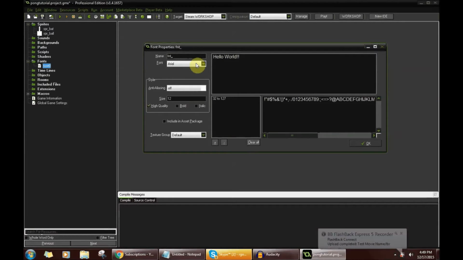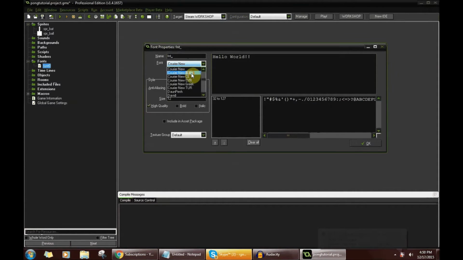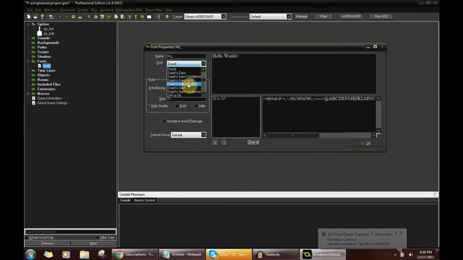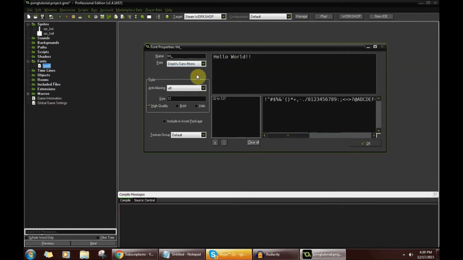So I'm turning anti-aliasing off. I'm not going to use Arial because I don't really like Arial. Let's scroll down. What's a fun one? How about Courier? I'm gonna end up wasting way too much time on this. Okay, Deja Vu Sans Mono. That works just great for me.